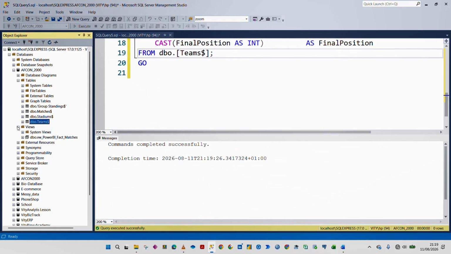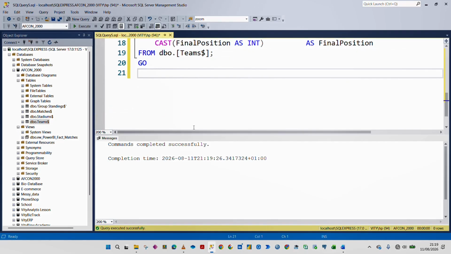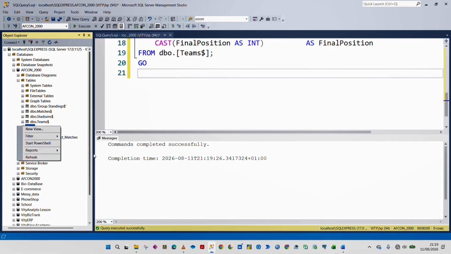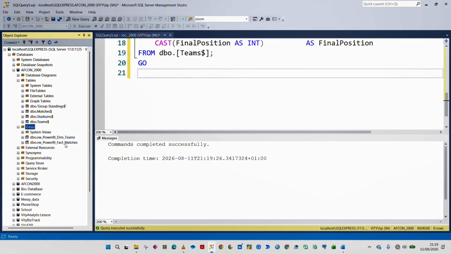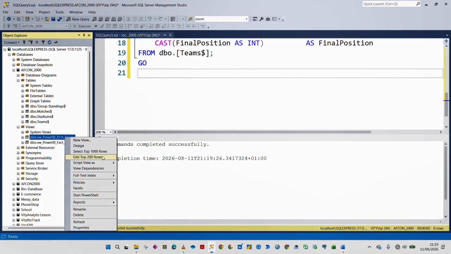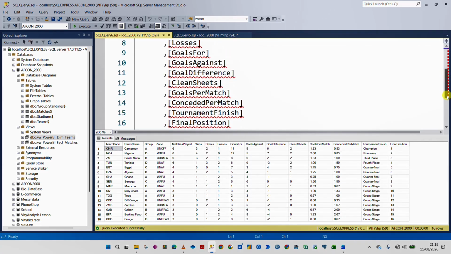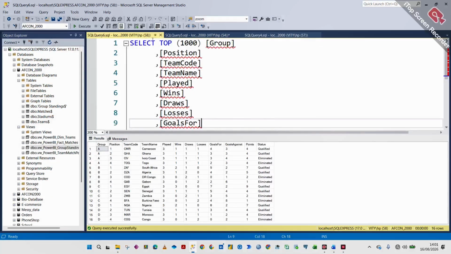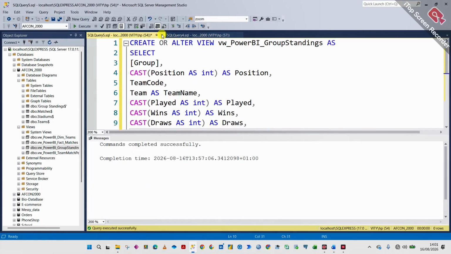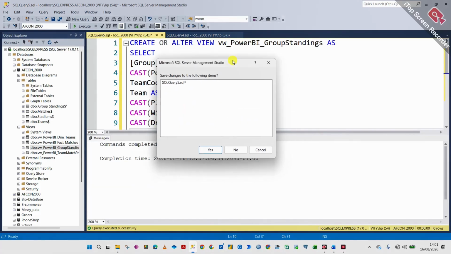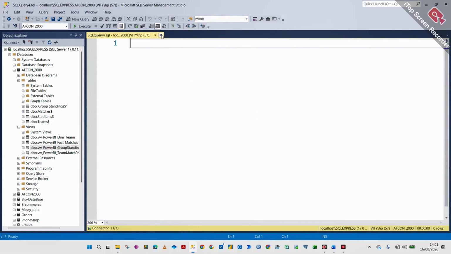Then let's refresh. We go to views. We should now have two tables here. The Power BI dim table should equally be here. If we refresh this, great. There it is, dim teams, right? Bravo. This is what we've just created. Let us clear this.